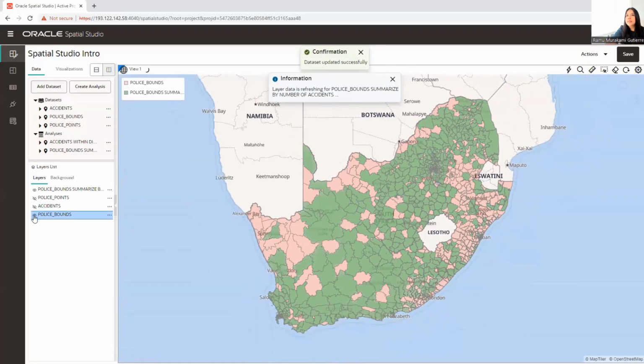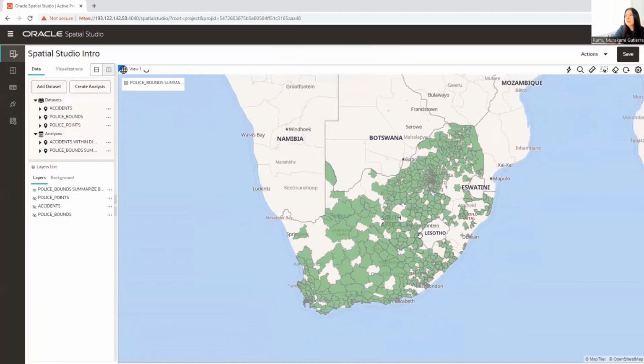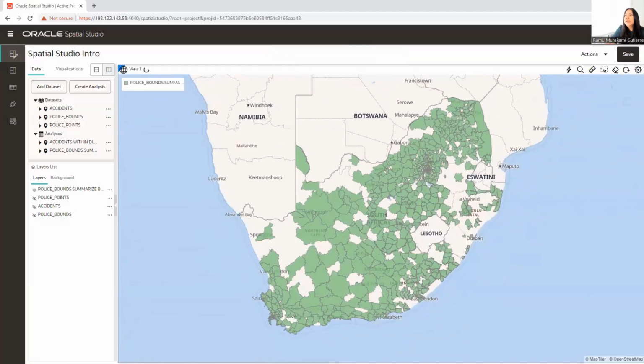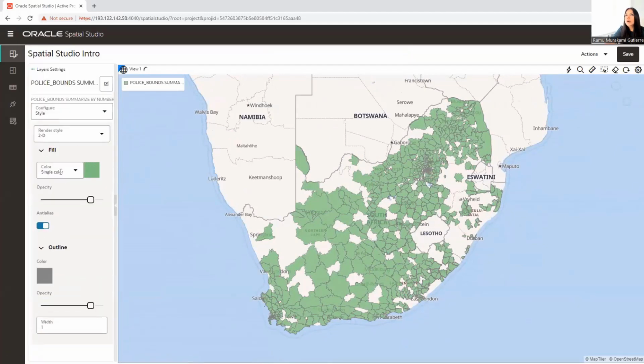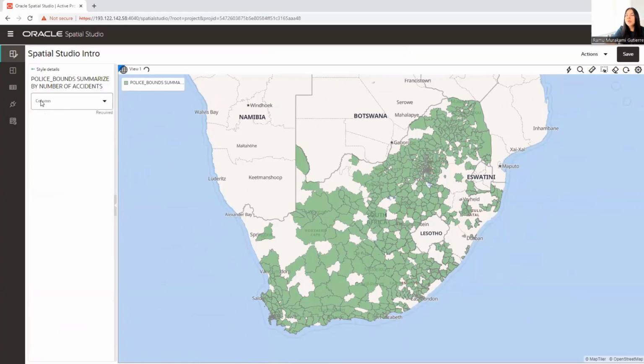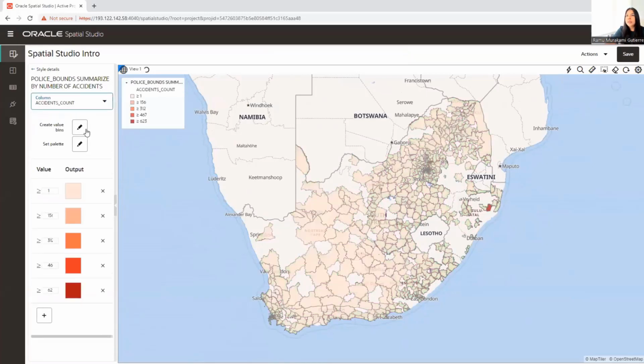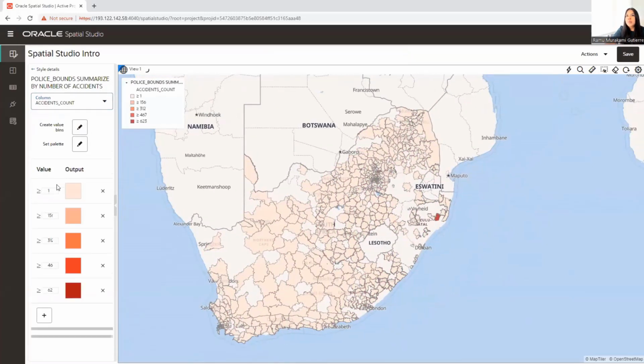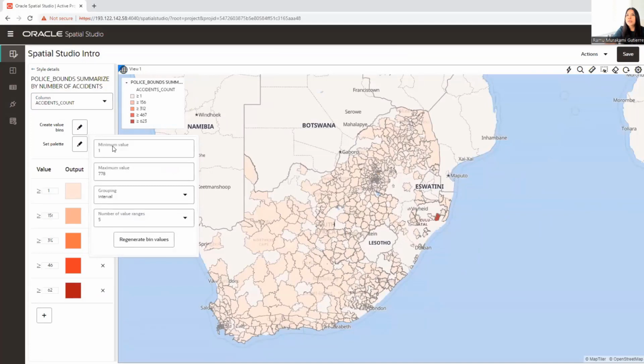And let's disable the police bound layer. I know that this is not giving us a lot of information, but let's say that we go into our settings and change the color to be based on data. We want that color to be based on the accidents count data. And right now, because of the values, we cannot see a lot of the different colors. So we want to adjust those values.